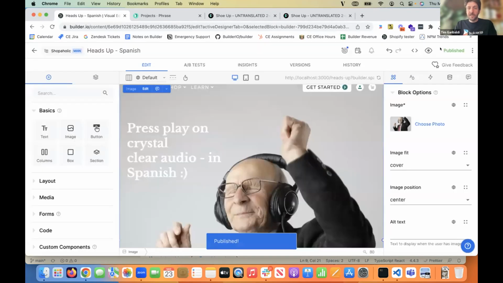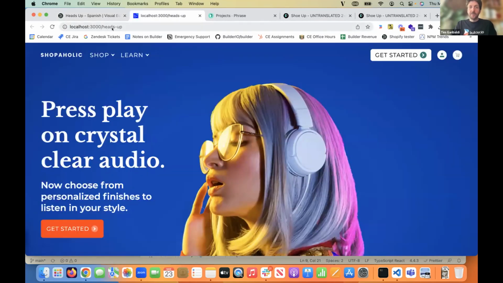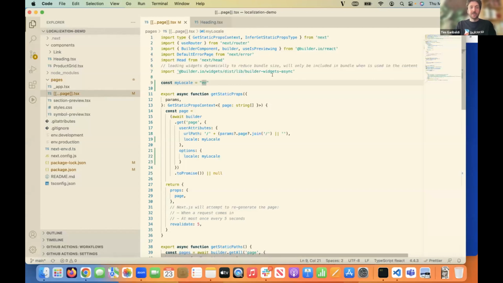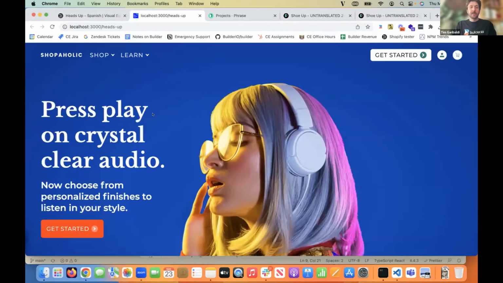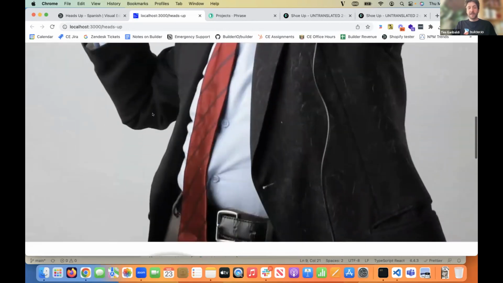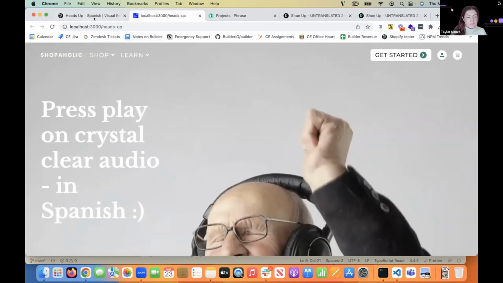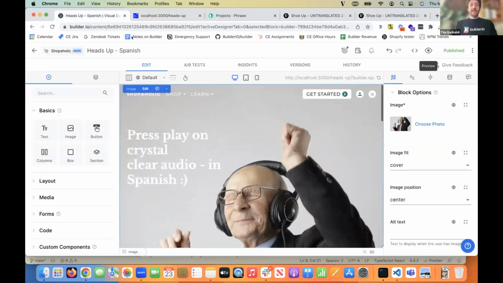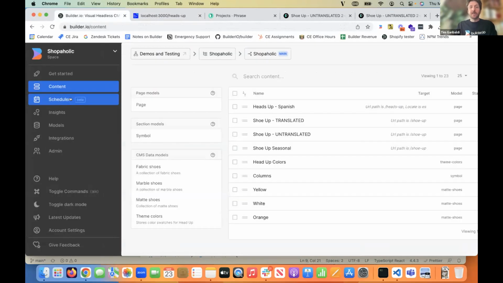When I go ahead and publish this, if I check the live page, we're on that same URL and we're still getting this English version. Again, that's because in the code, I've hard-coded this English locale. If I change this to Spanish and refresh, now we're getting the Spanish language page. Easy as that. And then you can customize and go from there. So that's the page level, the content entry level. What if we want to do that block level localization?